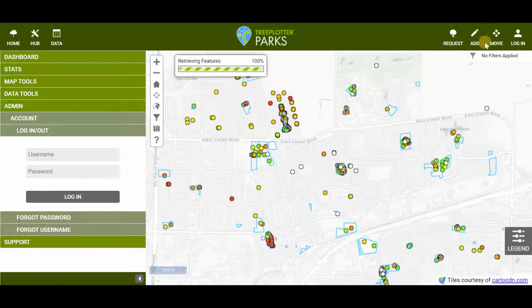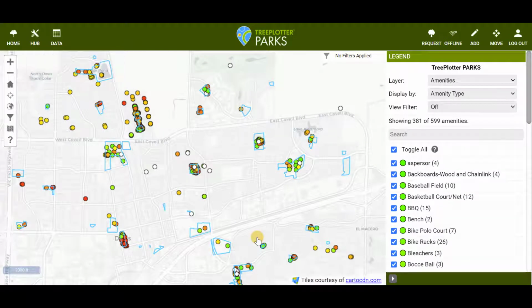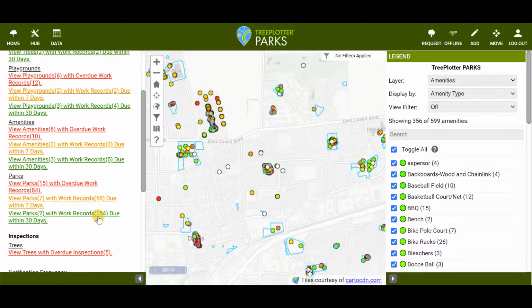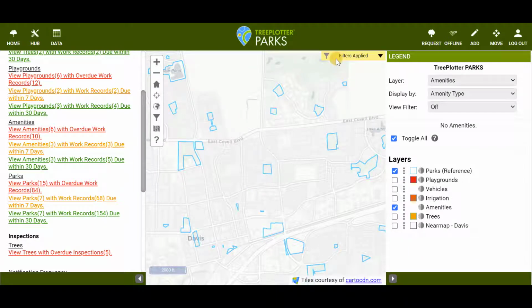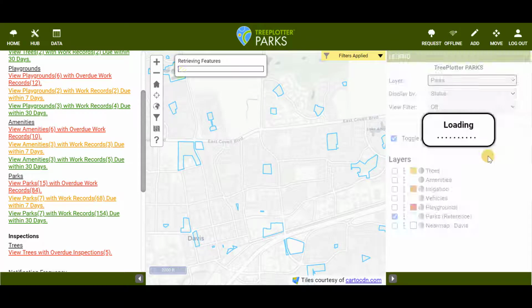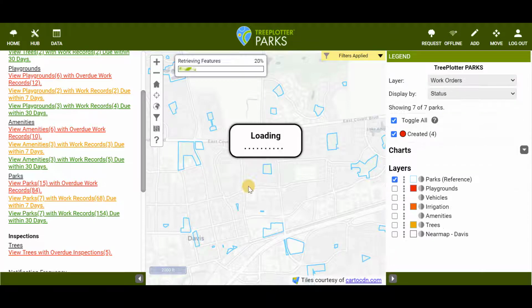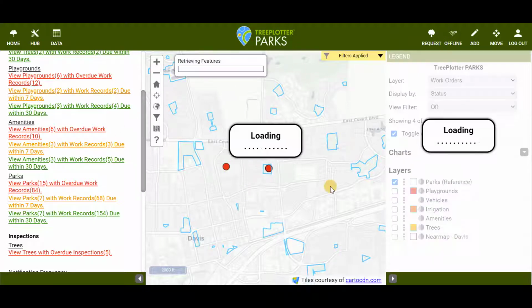After setting up some work records for your layers, when first logging into your account, you will see notifications in the Notifications section of the Hub. Here, you can view work records or tasks needing to be completed for each layer. When you click on a set of overdue work records, a filter will be applied to the map, and the work orders with those work records will be able to be seen on your map.